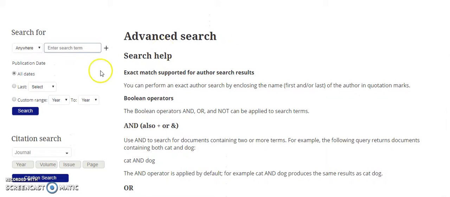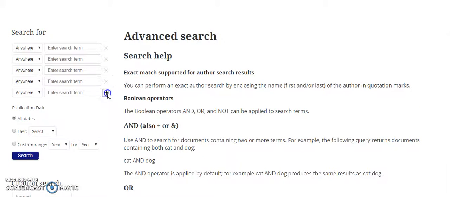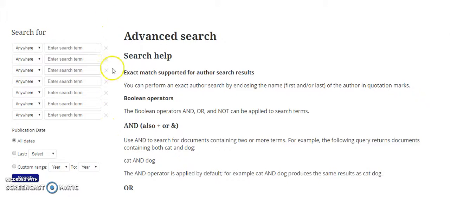To the left of that search help, we have the actual search area. This first box is for the location of the search term in the next box. So we've got the anywhere option, title, author, or keywords. And then we have the actual search term box. And you can add more of these. I believe you can add up to 7. Yep, that's our limit.